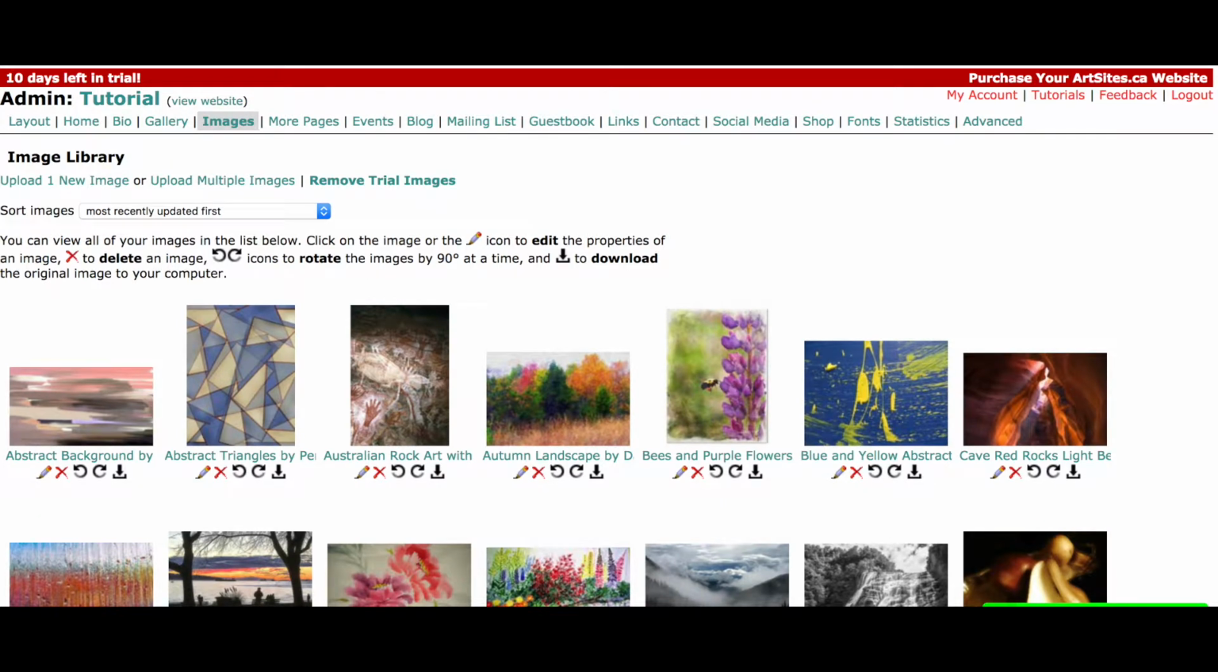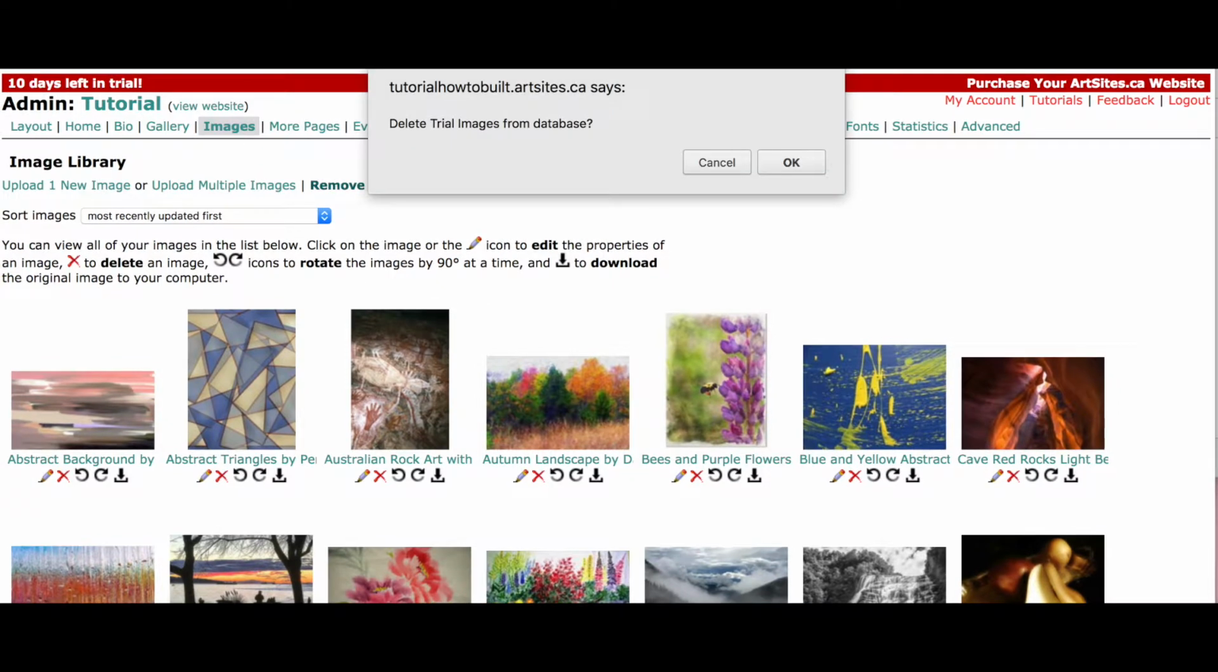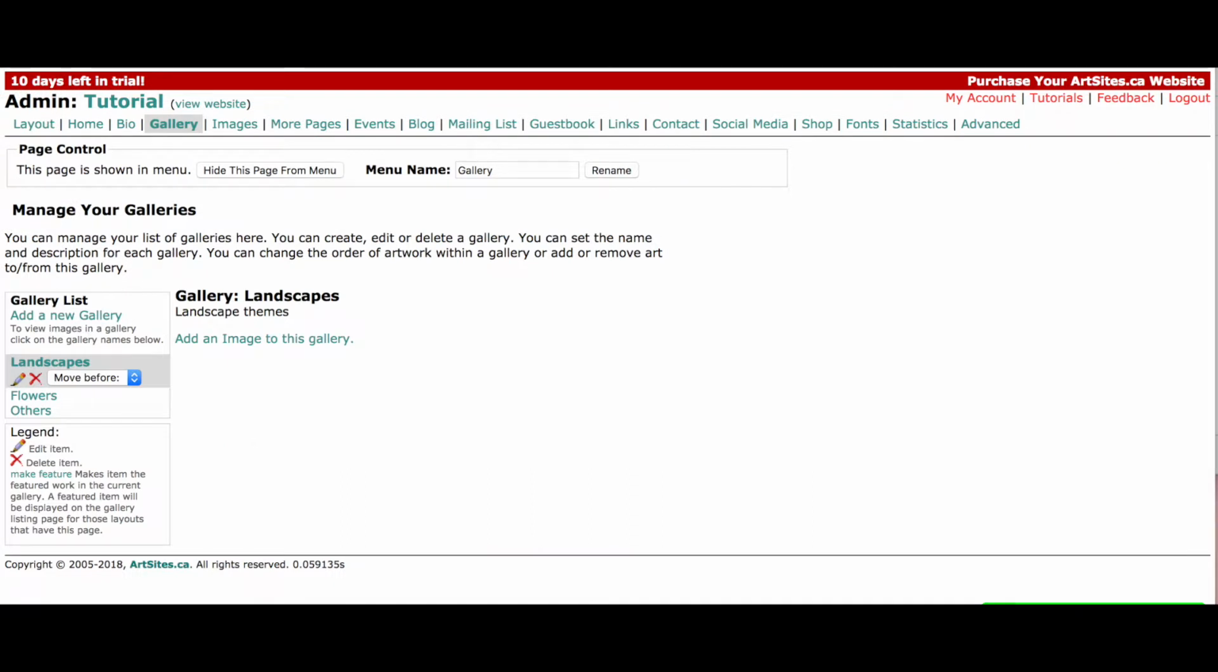So the next step, what I would recommend doing is going to the Images tab, so the top sort of to the left there, and then what you're going to do is you're actually going to remove the trial images. This way it just gives you a fresh start on uploading all of your images on there. So to remove those trial images, you're just going to select the tab that says Remove Trial Images, and then this confirmation will pop up, and you just hit OK, and then those will remove them out of your image library.